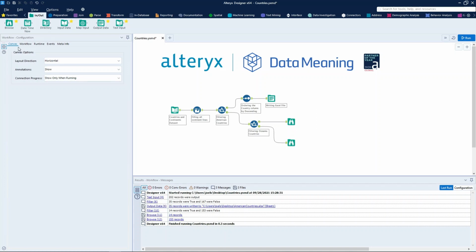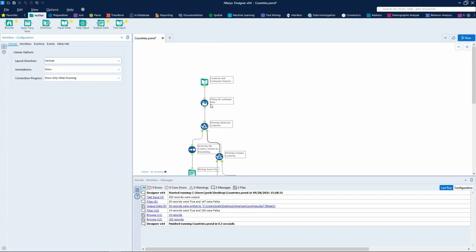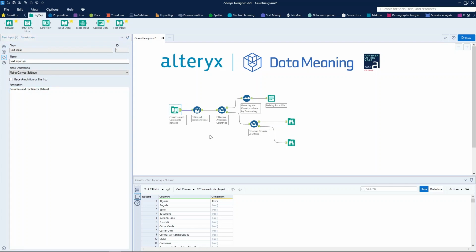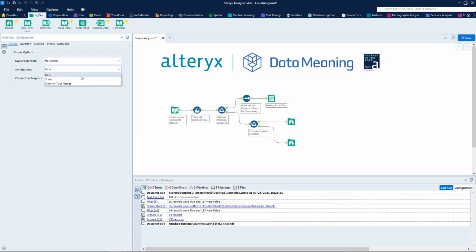Let's start on the Canvas tab on Workflow Configuration here in the left side of Alteryx Designer. So the first option, Layout Direction, can be horizontal or vertical, as we can see right here. I prefer to use the first one. Second, annotations. The default value is show. As we can see here, I did some annotations before, and we can choose to hide it or to show with the two names. I prefer to use just to show.